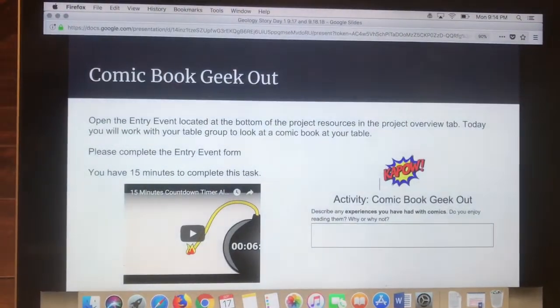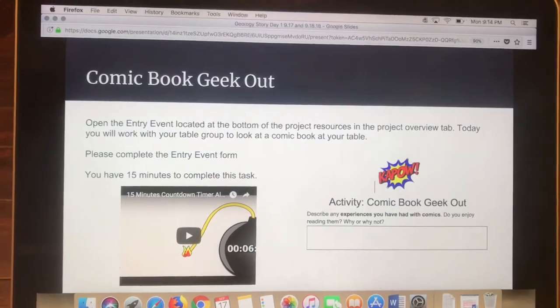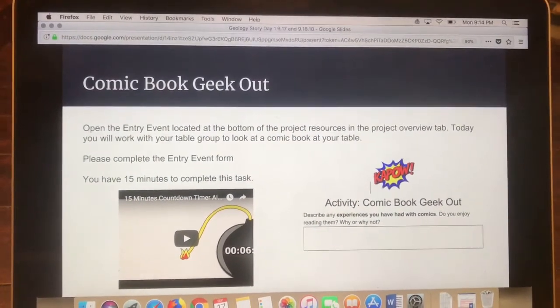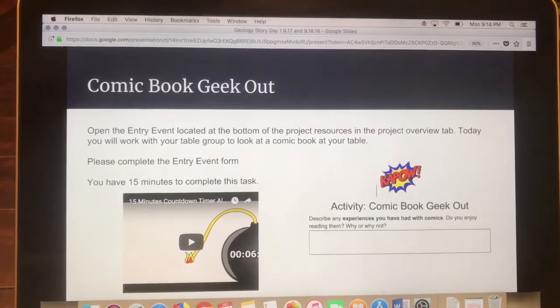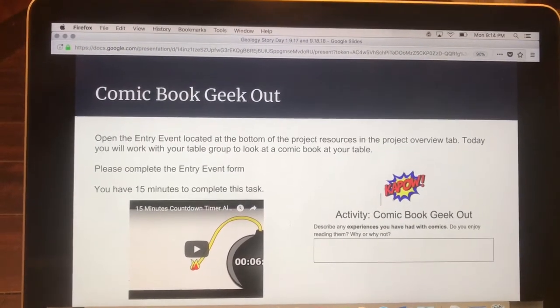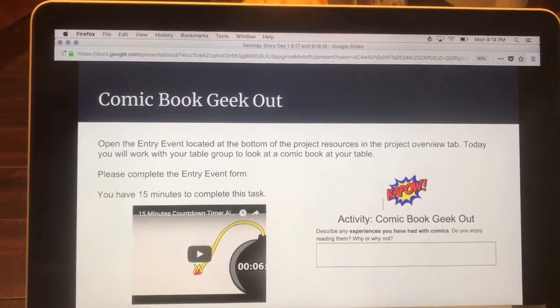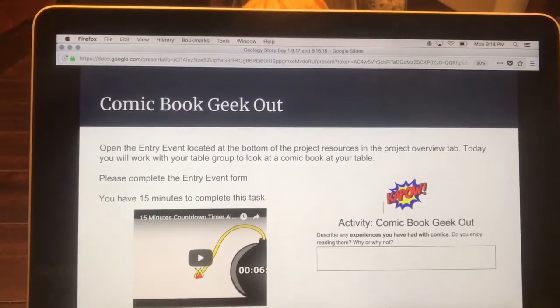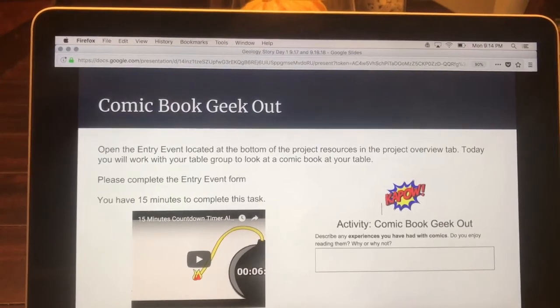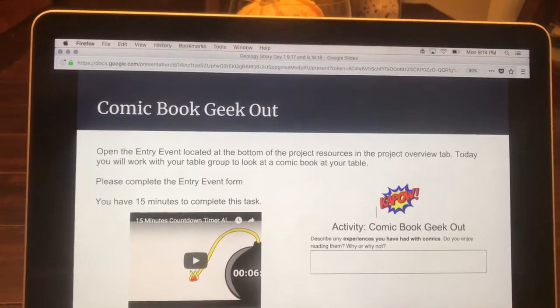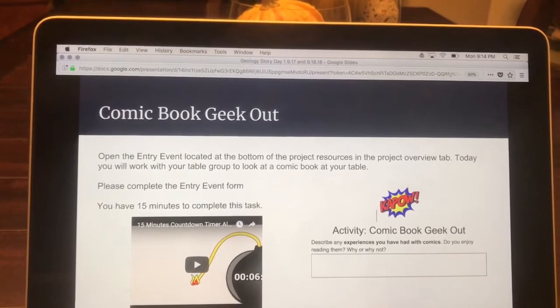Once you finish your scavenger hunt, you're ready to move on to your entry event, which is called your comic book geek out. In order to find this document, you should be in your geology story project, in project overview, and right underneath the resource scavenger hunt, there is an entry event, comic book geek out. Now, there should be 2 to 3 comic books placed at the center of your table.